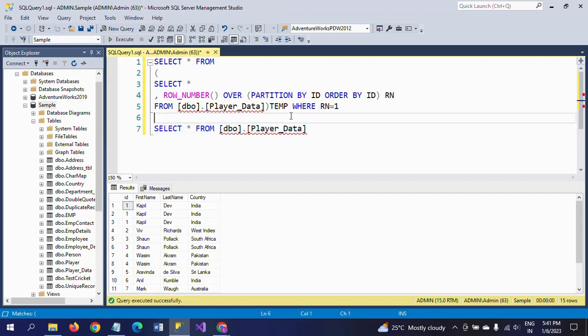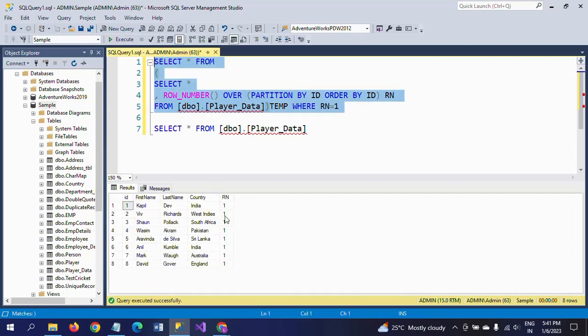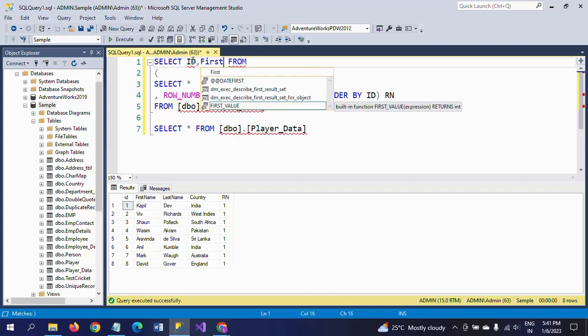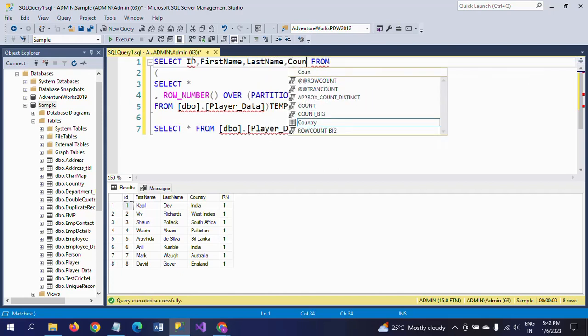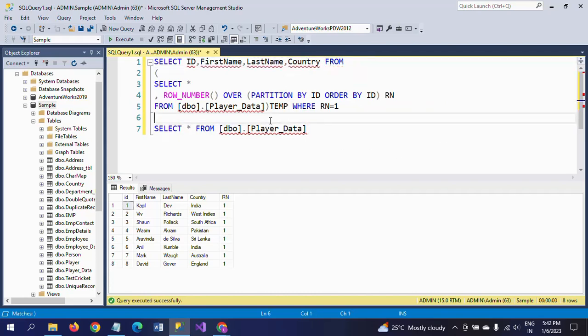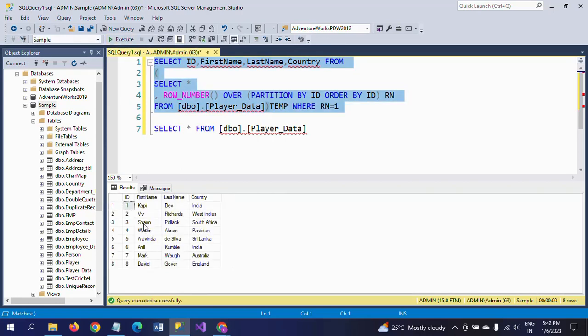Now after executing the ROW_NUMBER function, we will get 8 records. See here, 8 records. If you don't want to show this RN column in the display, then you have to write just ID, first name, last name and country, and execute this one. Then you will get exactly what you want. This is the second method. The first method is the UNION method and the second method is the ROW_NUMBER method.